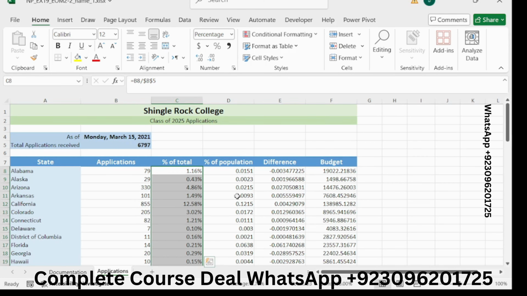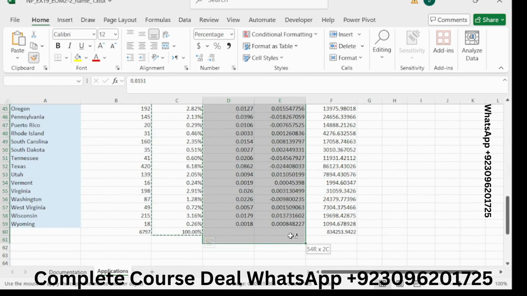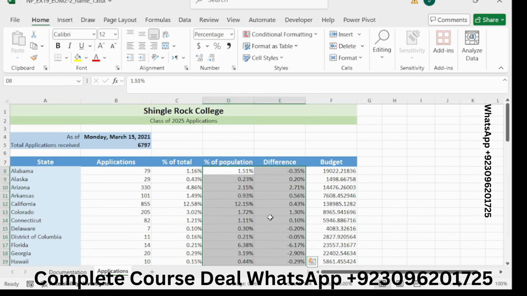Then copy the format to range D8 to E60. Copy this format, copy this, and paste to D8 to E60. Like this. So we have completed our 12th step, and our step number 13 is for the range E8 to E60. Select the range E8 to E60.